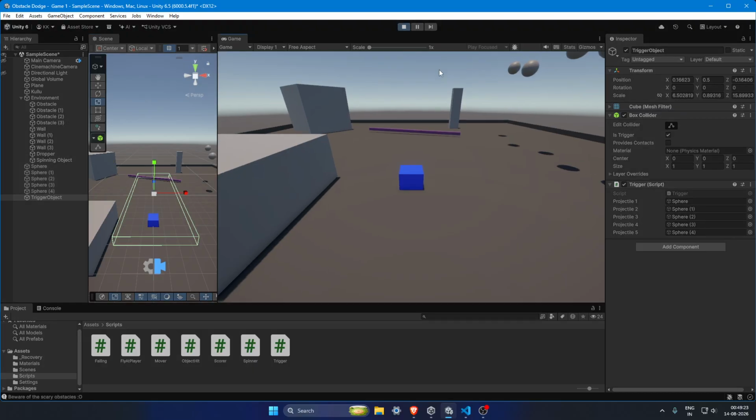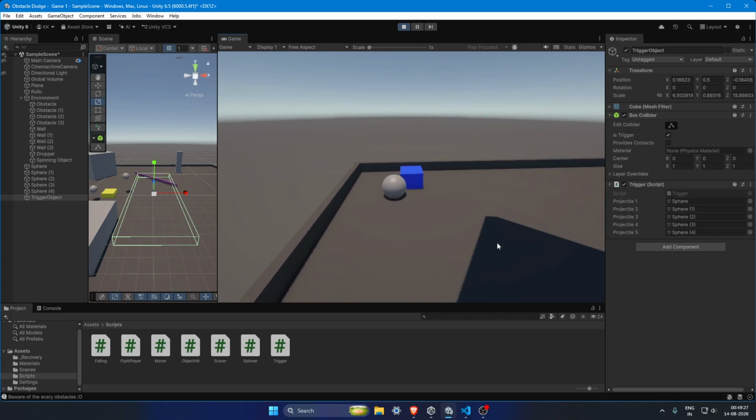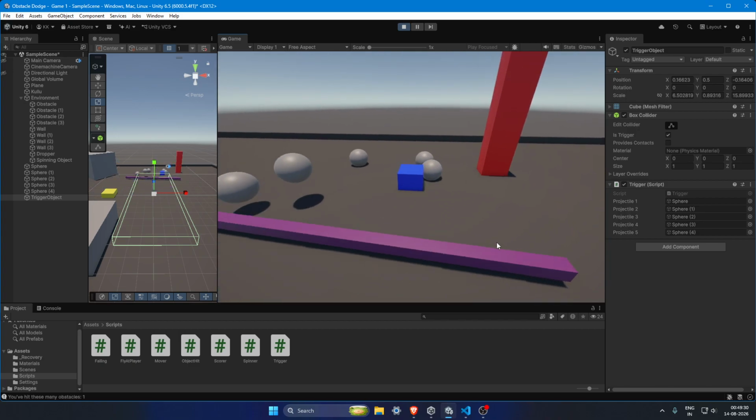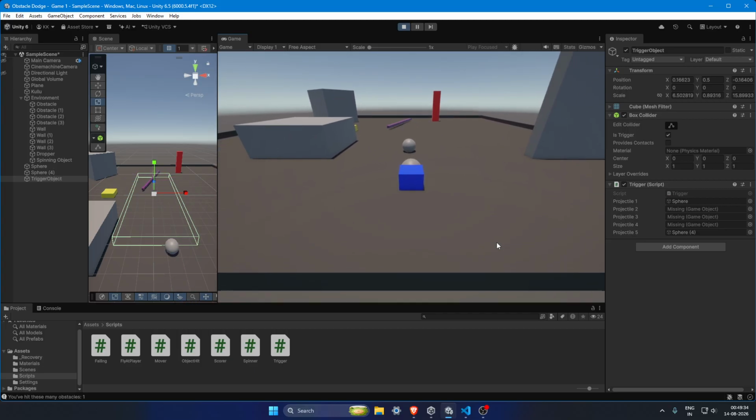As soon as I press play, a few of them are actually pretty fast. So, there's that. Oh my god. Okay, I'm done. I'm done. This is pretty fun.